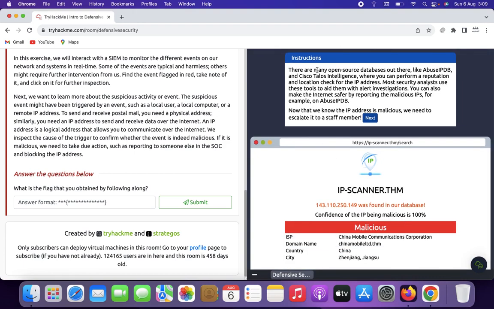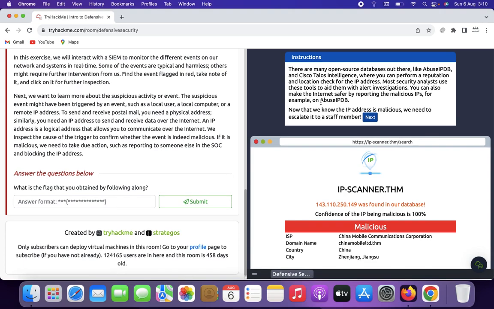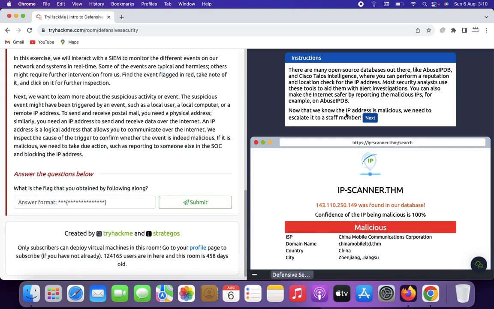So you can see there are many open source databases out there, like AbuseIPDB and Cisco Talos Intelligence, where you can perform a reputation and location check for an IP address. Most security analysts use these tools to aid them with alert investigations. You can also make the internet safer by reporting the malicious IP, for example, on AbuseIPDB. So now click on next.